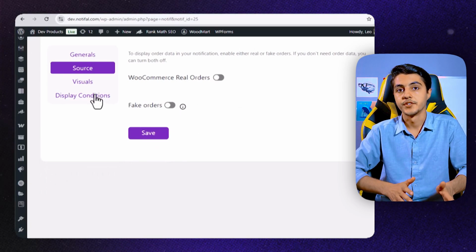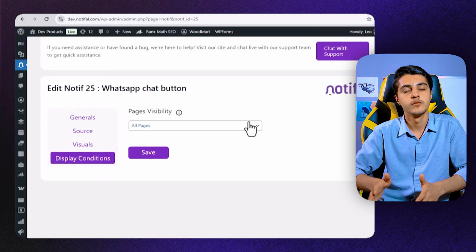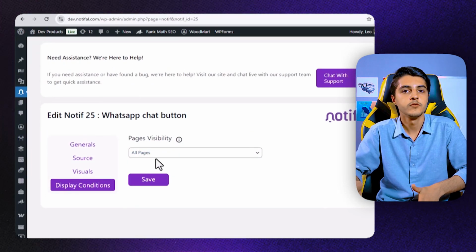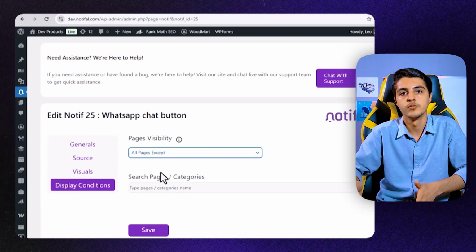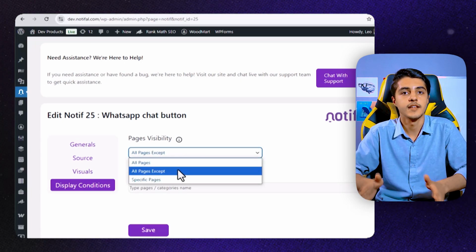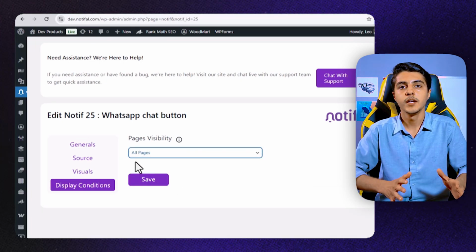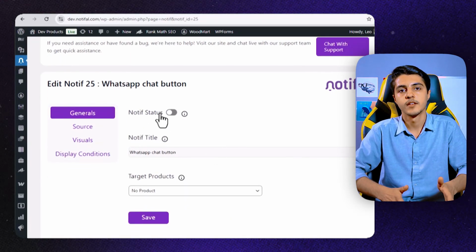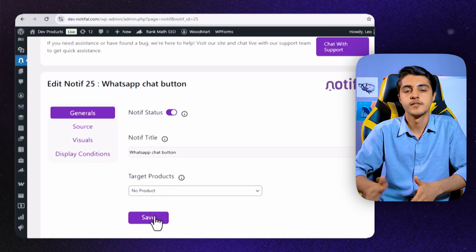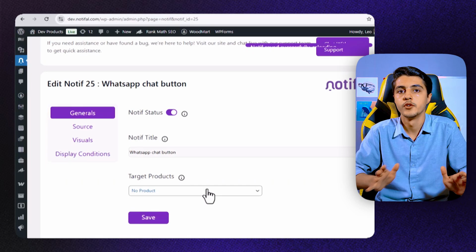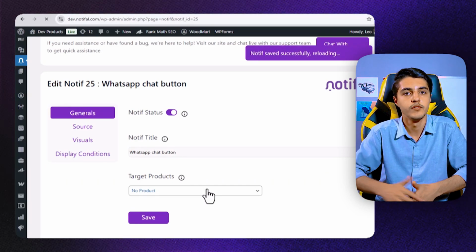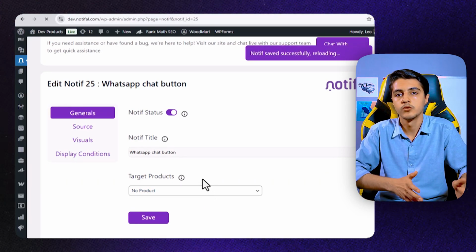Next is display conditions. This is where you get to decide on which pages this notif should appear and where it shouldn't. So go ahead and set that however you want. Finally, we head back to the general tab. Turn on the notif status and don't forget to hit save. And that's it. Your notification is now live on your website and it should be visible to your users.